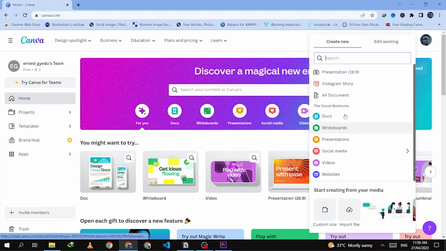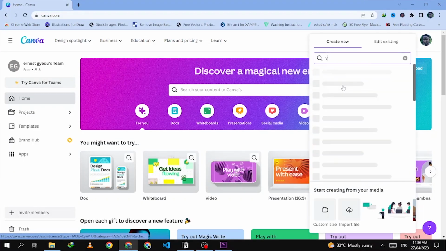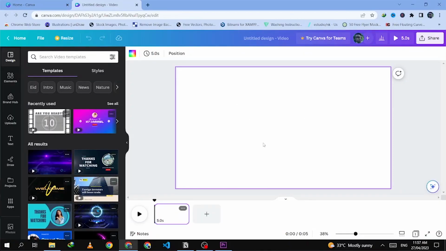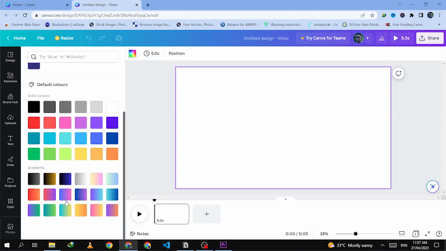Okay, so to start, you can just click on Create Design, then you type Video. Now this will help you get a blank page that you can start designing your social media lower thirds in. So the first thing you should do is to select the blank page, select a color of your choice, but in this case we will select this grass green color. There's a reason why and I'll tell you later on.